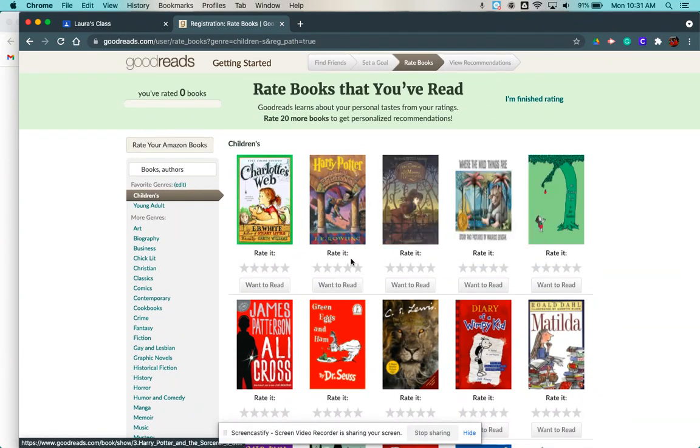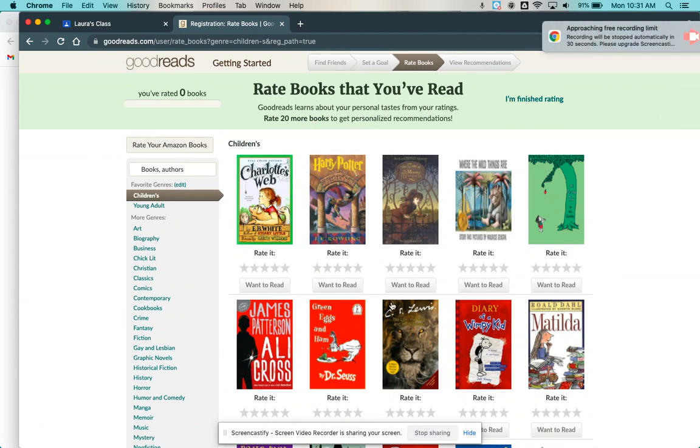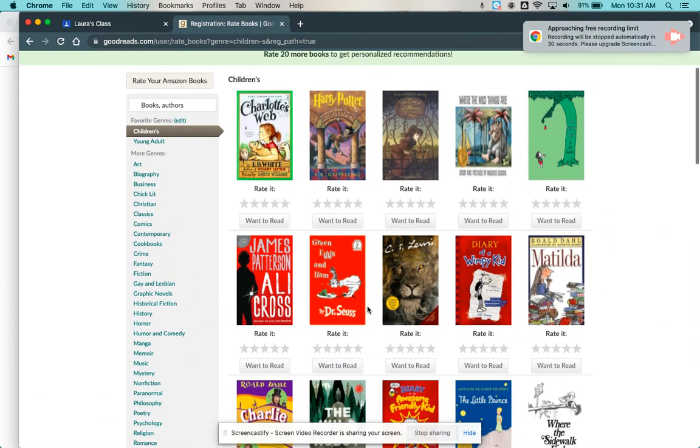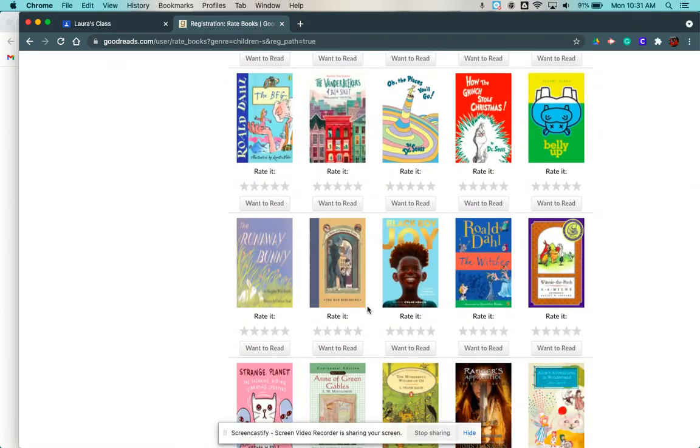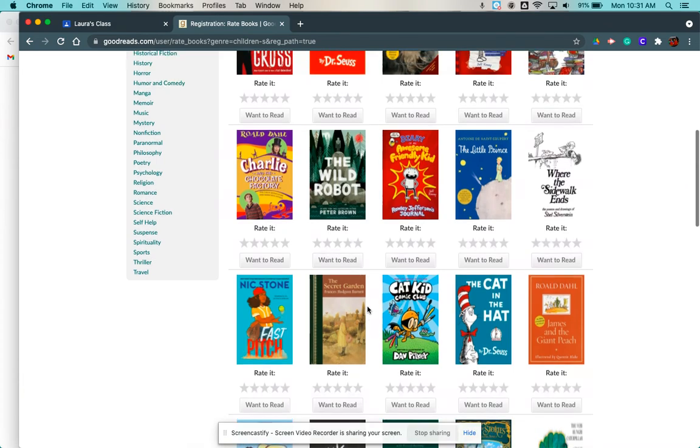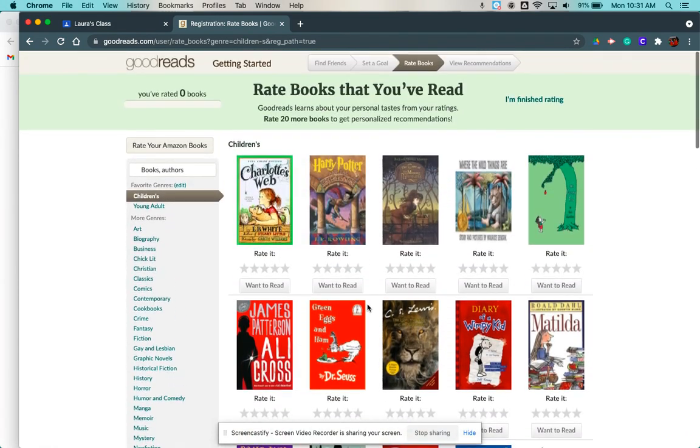And so if you've read Harry Potter, great. This is the first book in Harry Potter. What did you think of it? 5 stars is it was amazing, really liked it, all the way down to did not like it. And so the more that you can do this, it asks you to rate 20 or more, and it'll start giving you recommendations. The more you can do that, the better. And so you can scroll through. I think it'll keep auto-populating more examples as you fill them out. The more you can do, the better.